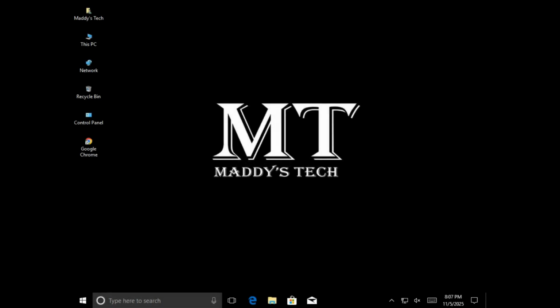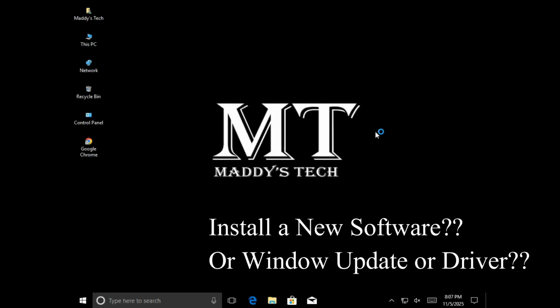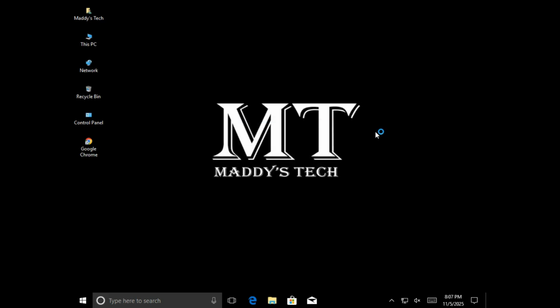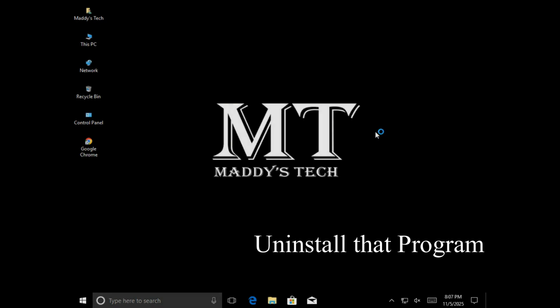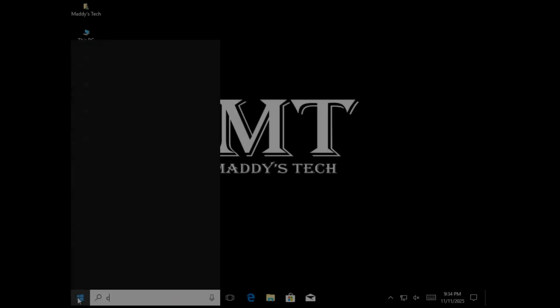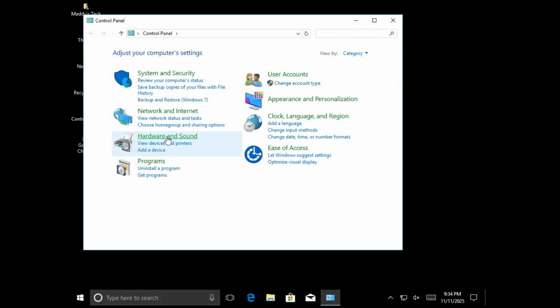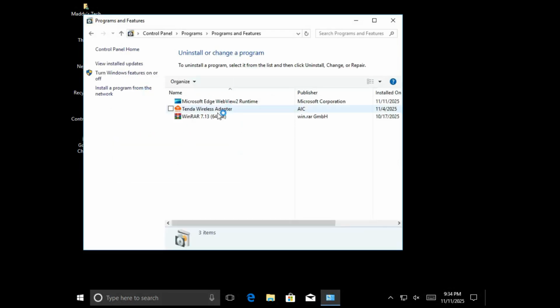Step 2. Check for recent changes. First thing, think about what you did before the blue screen started showing up. Did you install new software, a Windows update, a driver? If yes, that's your first suspect. Try uninstalling that program or update. Go to Control Panel, Programs, Installed Programs, and remove anything new you added recently.